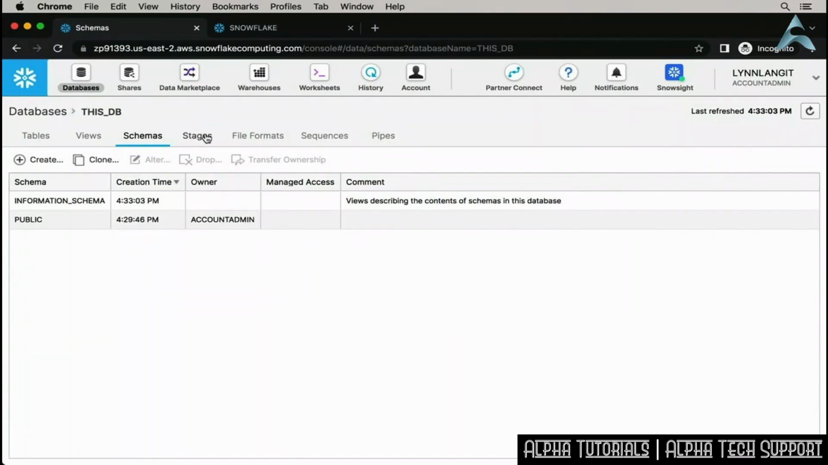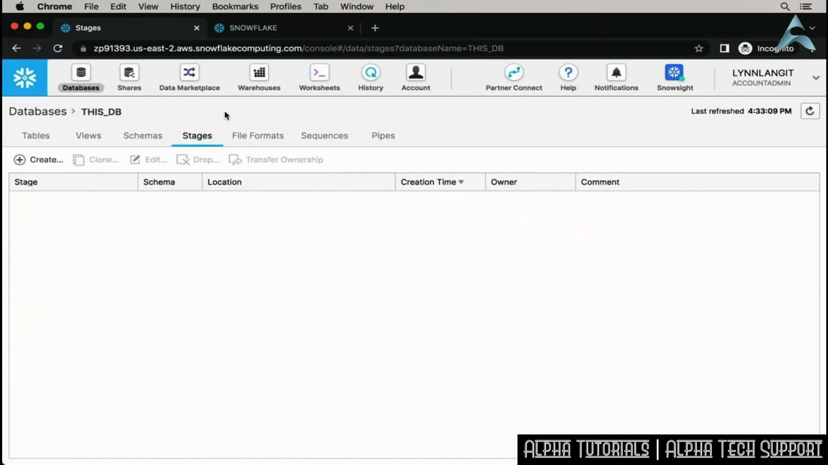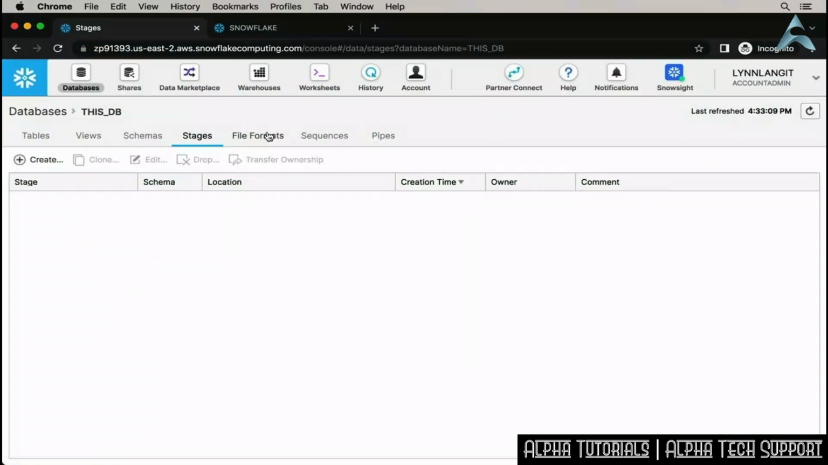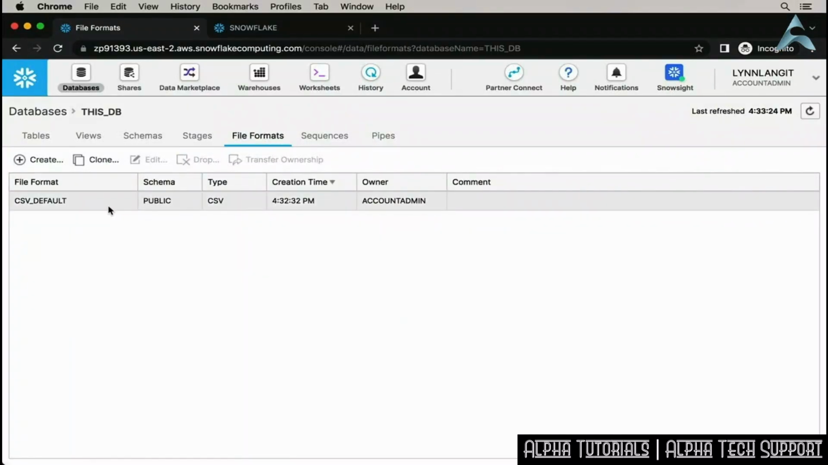Stage, I had mentioned as a best practice, where you can create a stage location. And notice the locations here are Snowflake or your various cloud vendors. And on your file formats, we've got this default format, which would be used for loading. We'll come back to these other objects in subsequent movies.